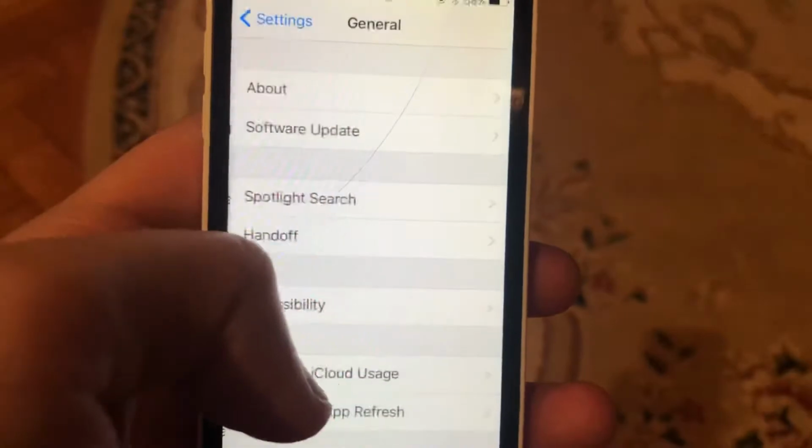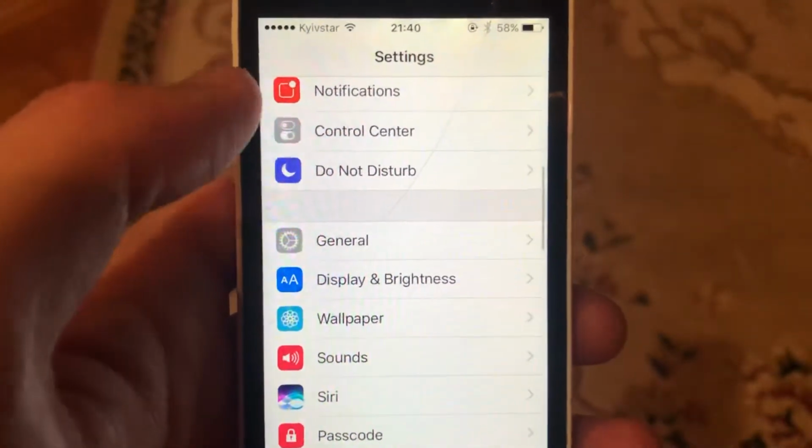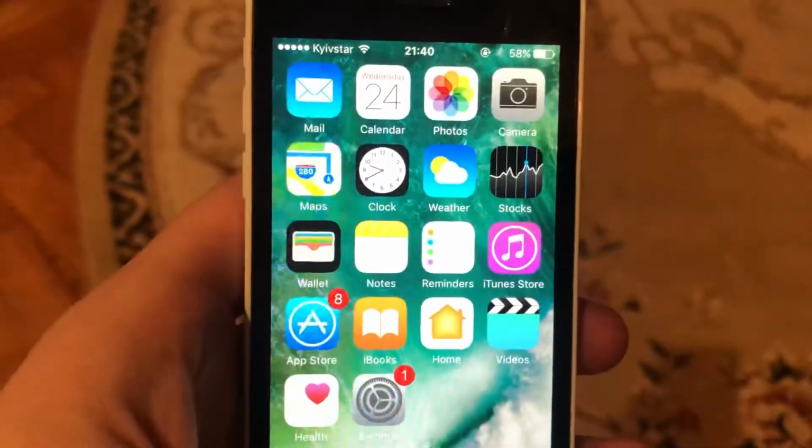Another thing you can try is to restart your phone. So just go to General, scroll down, tap on Shut Down, slide to power off, wait a second, and power on the phone again. So simply restart your phone.